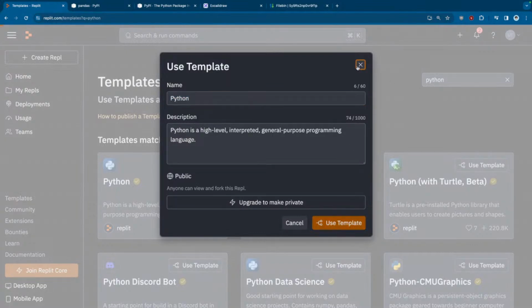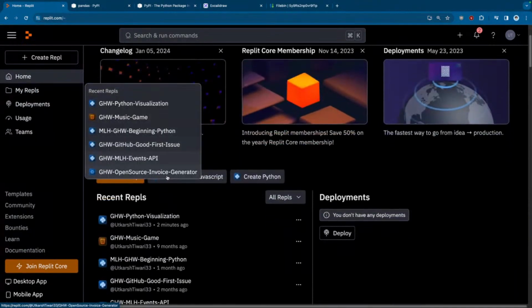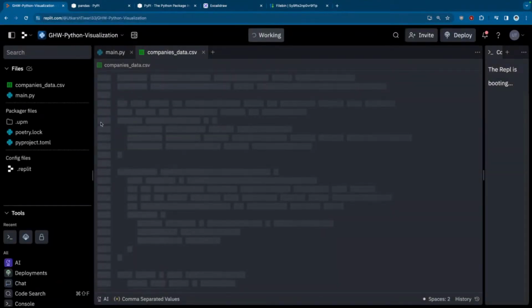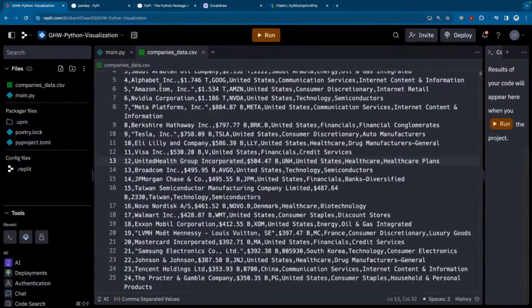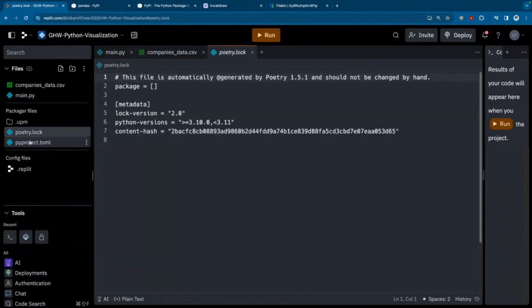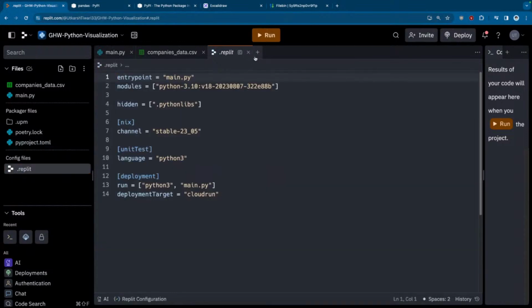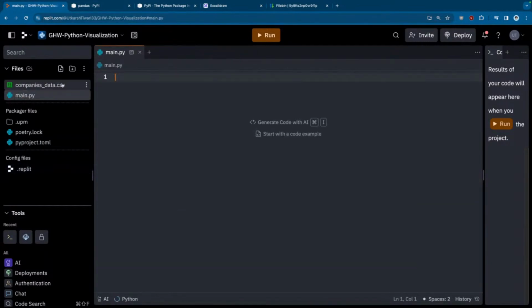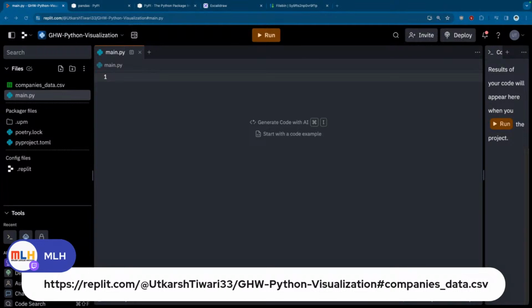Once you have done that, it will automatically create a Python template, which will have a few things installed. You can see those installed things in, let's say, Poetry Lock and dot replit and a bunch of other things. And I've uploaded the data of companies underscore data.csv in the template that we have created. Nothing much more than that. I've also shared the link directly to the template. So once you create your own, you can just copy paste the data.